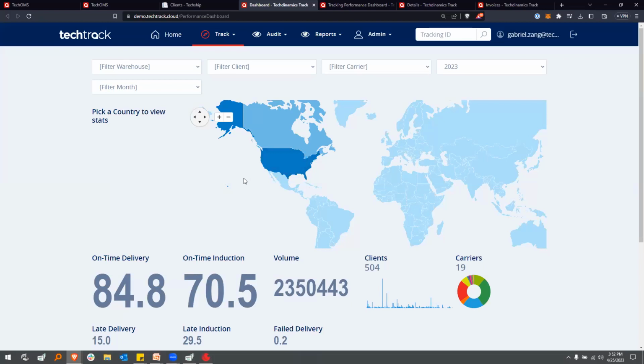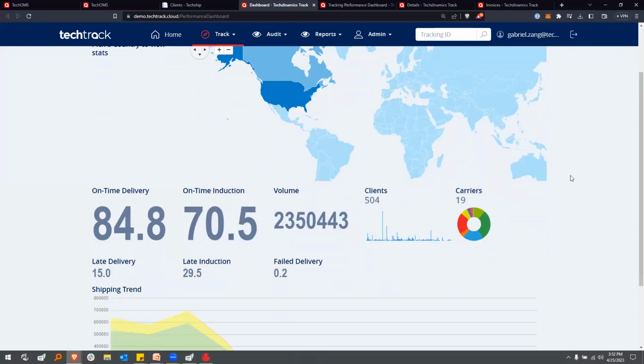In this case, darker means higher volume. So out of these almost 2.5 million orders, most of them are going to the US. The other most of the amount is going to Canada. And then we might have some international shipments, which are not enough to darken different areas of the map.